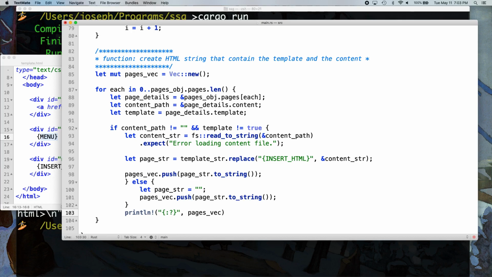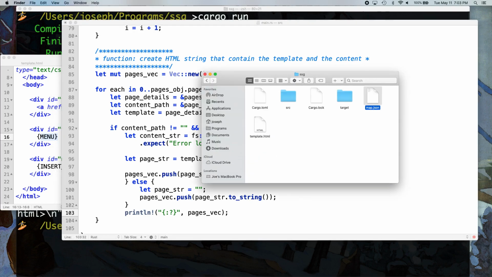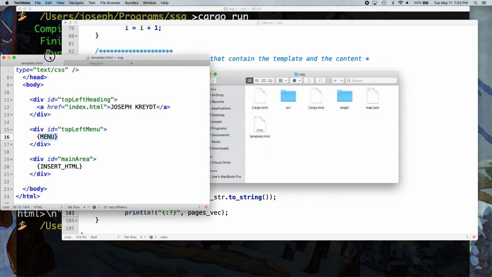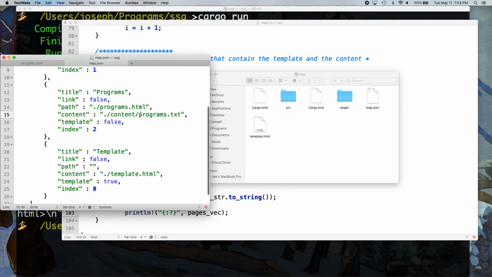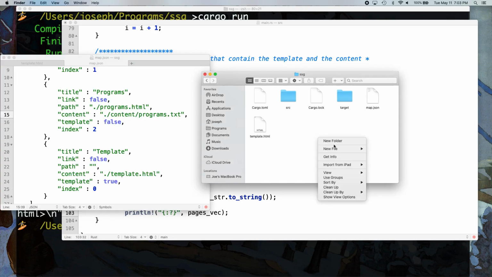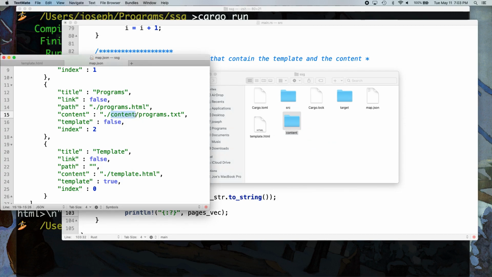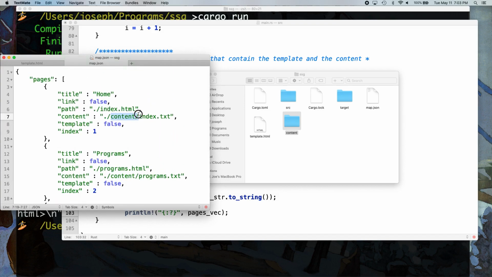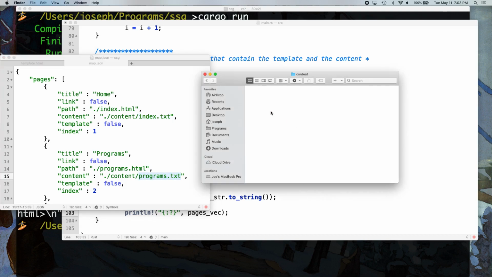Okay, and this is not going to work right now. We're going to need to create some content files. Where are we pointing to in our map? Content. So we want a content folder. Let's do that. Okay. So you can see content, and that's where we're going to put our files. And then we want an index.txt file and a programs.txt file. So we'll just create some text files.